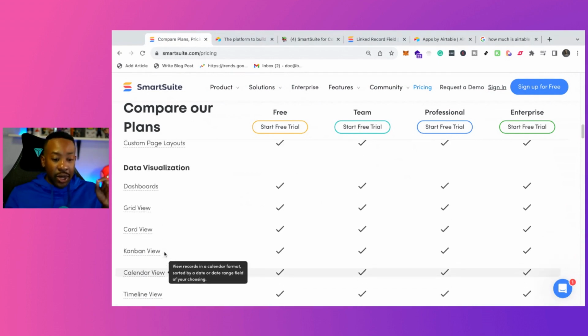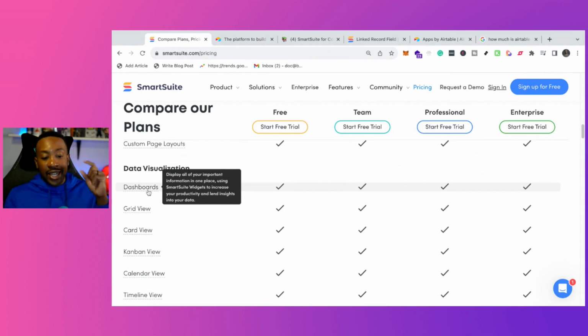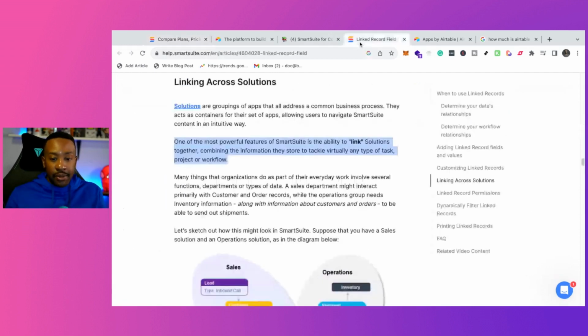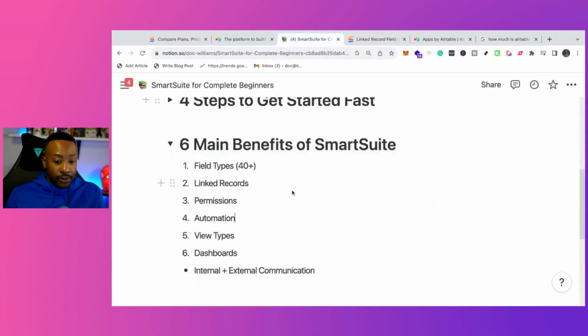And also what I really like about this is the dashboards, where different teams can have important information in one place. So you can have it at a glance, where different teams can look at how you're hitting your KPIs, the key performance indicators, and benchmarks. You can set up your dashboards tons of different ways. You can control who sees it, all of those different things. That's another benefit of SmartSuite.